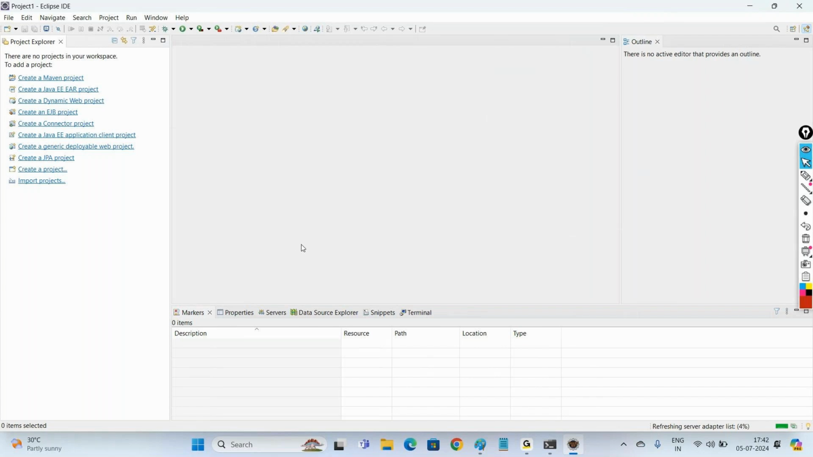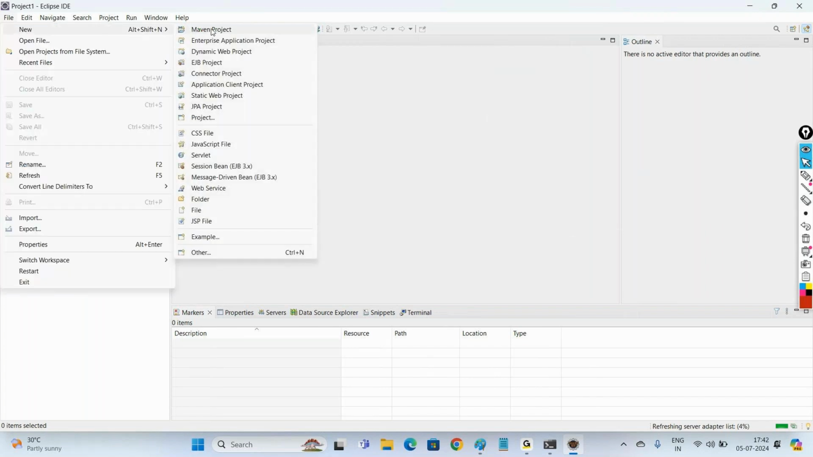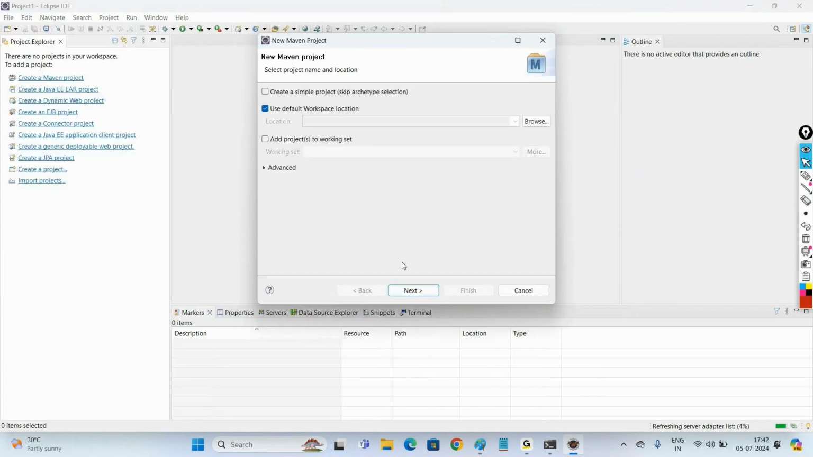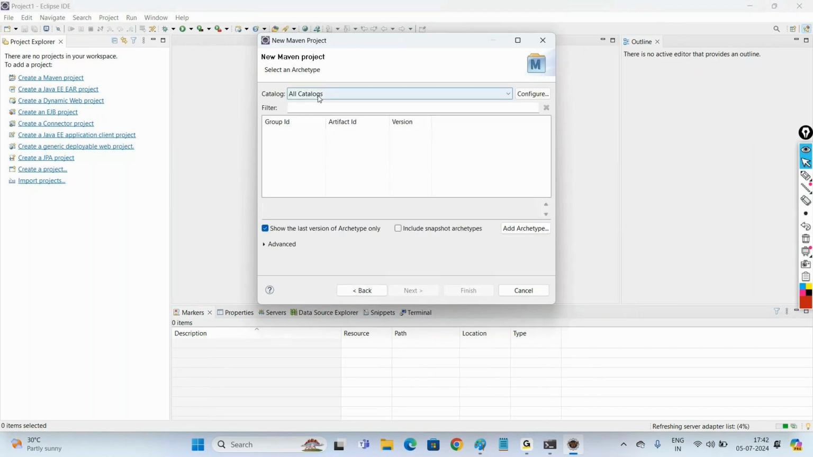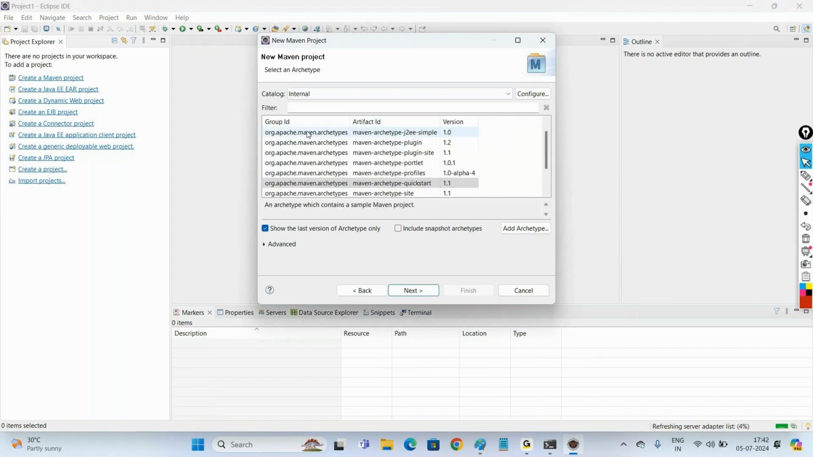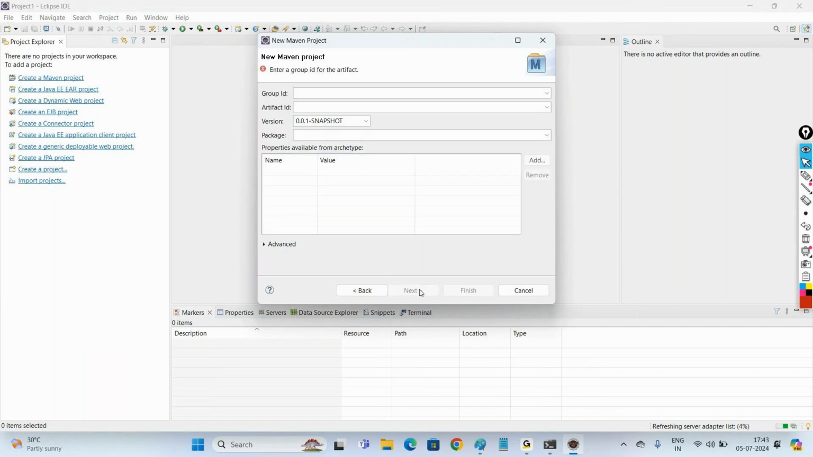Now we are going to make use of the Maven tool to create the web project. Let us create one project using Maven. To create a project using Maven, File, New, Maven Project. Then click on next. In catalog, choose internal. In artifact ID, we need to choose maven-archetype-webapp. As we are going to develop a web application, choose maven-archetype-webapp. Click next. Then provide the group ID.